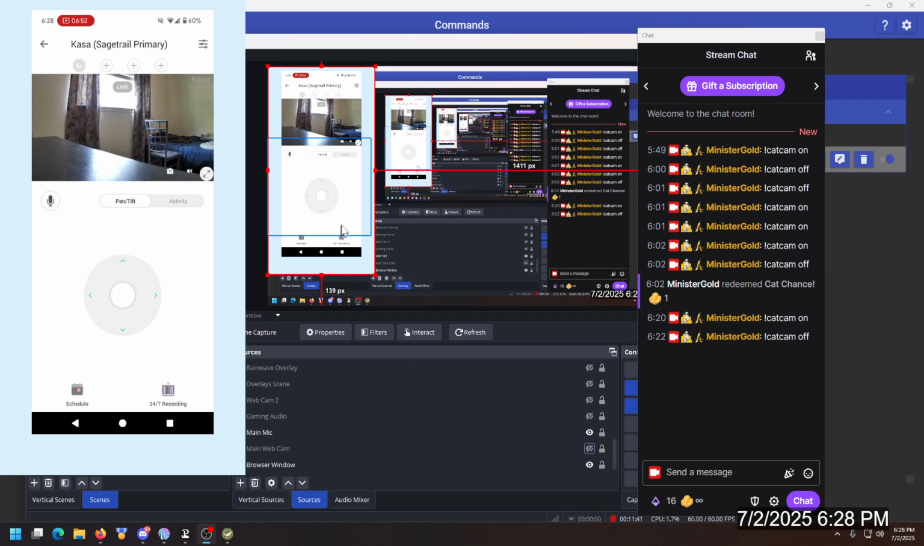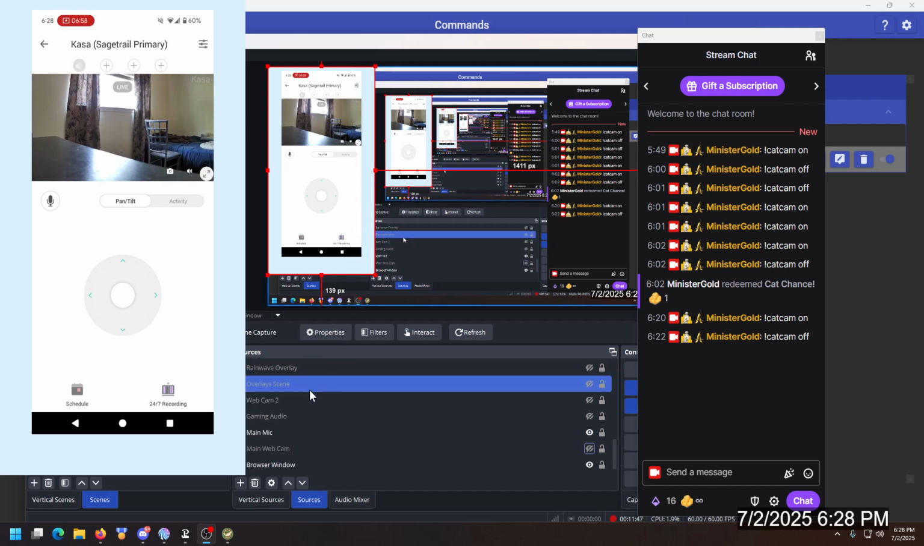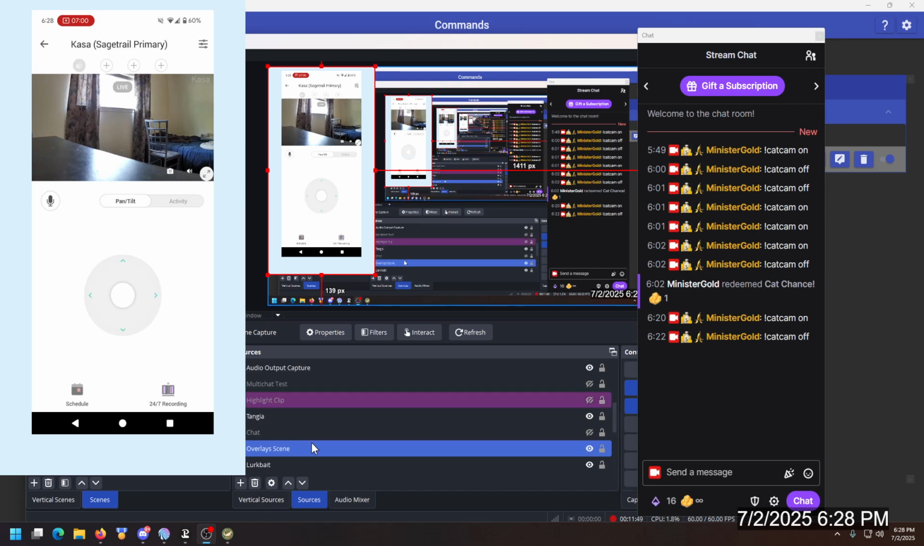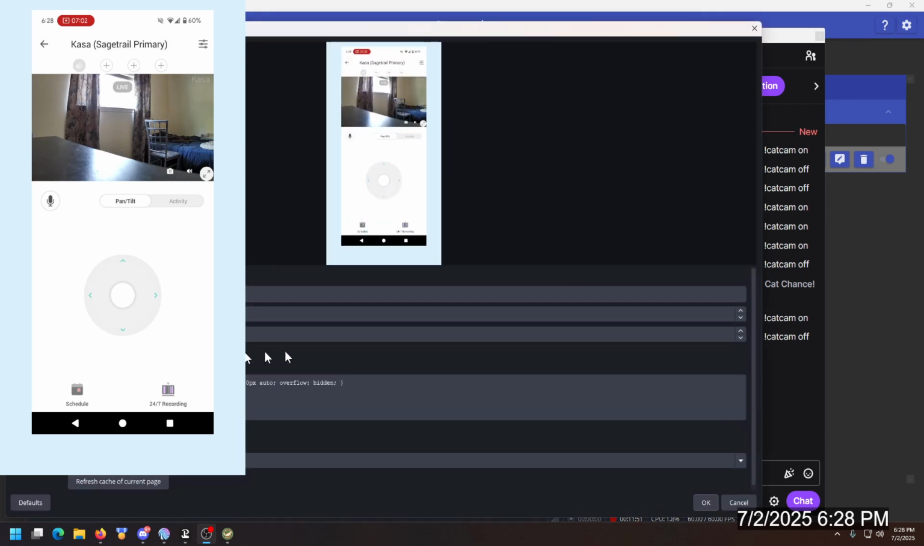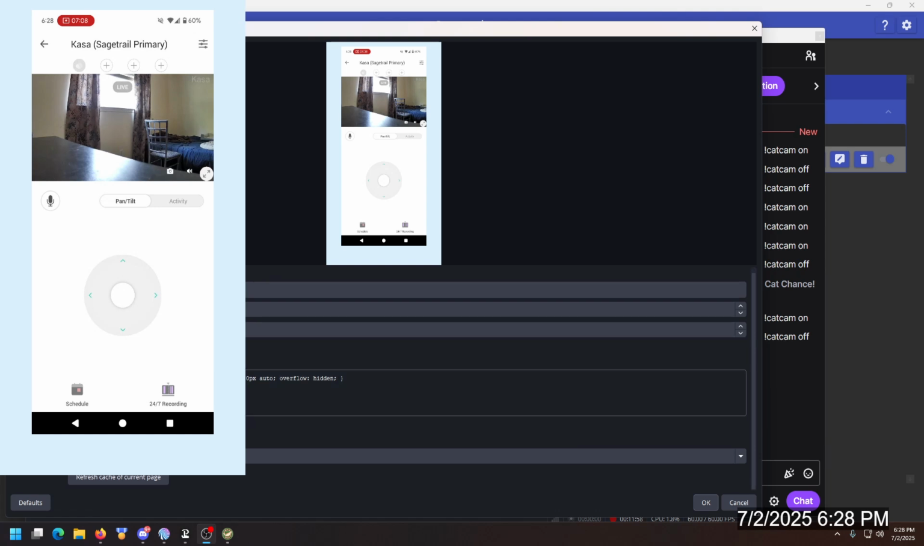Okay, so right now nothing is cropped. You see my entire phone right now. As far as the dimensions of this, the dimensions are 510 for the width, 940 for the height.